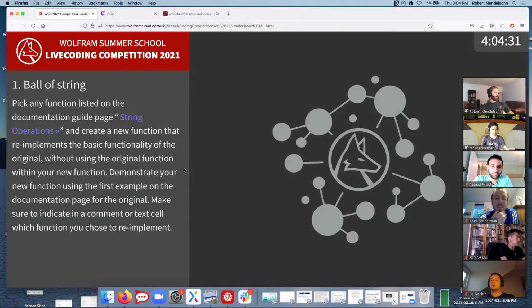Question one, ball of string. Pick any function listed on the documentation guide page, string operations, and create a new function that re-implements the basic functionality of the original without using the original function within your new function. Inception, function within your function, okay. Demonstrate your new function using the first example on the documentation page for the original. Make sure to indicate in a comment or text cell which function you chose to re-implement.